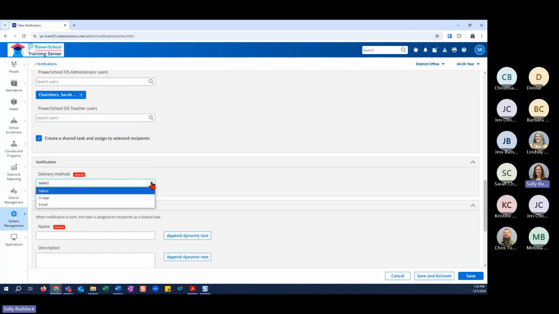So in-app, it'll deliver the notification within PowerSchool, and you would see it on your bell icon on your blue navigation bar up here. Those would appear with a number badge. So there would be a number 1 or number 2, however many notifications a user has. And that would be a red badge on this bell until they open and look at those notifications. So that is the in-app notification.